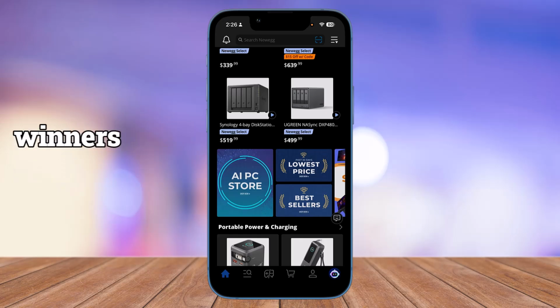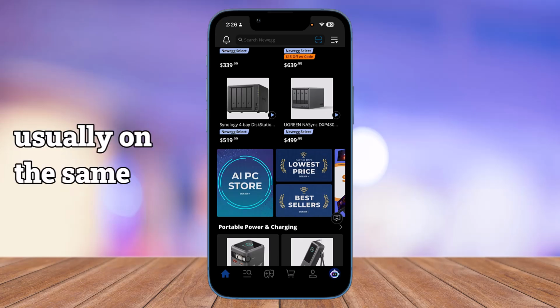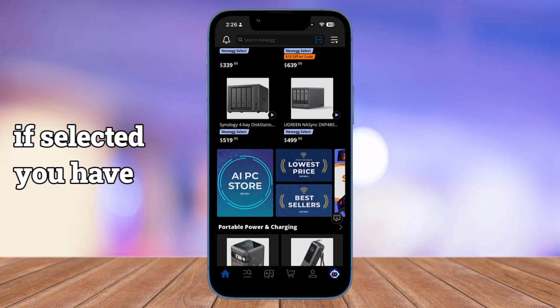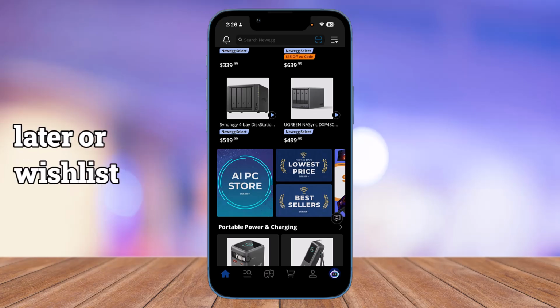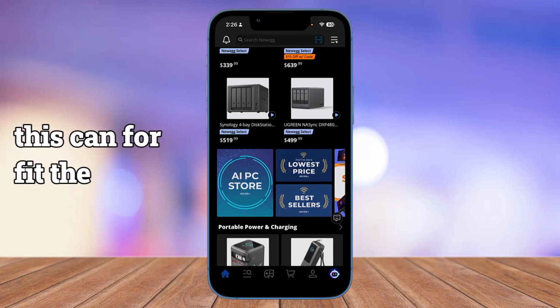Newegg will notify winners via email, usually on the same day. If selected, you have a limited time, often 2 hours, to purchase the card. Do not move items to the save for later or wish list, as this can forfeit the item.